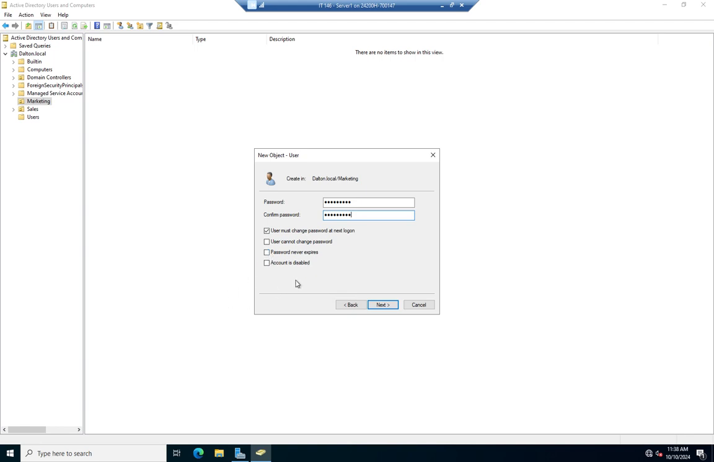Now, here's the other one to be aware of, and that is this account is disabled. So I can create an account in a disabled state. And what that means is the account exists. I can add it to groups.